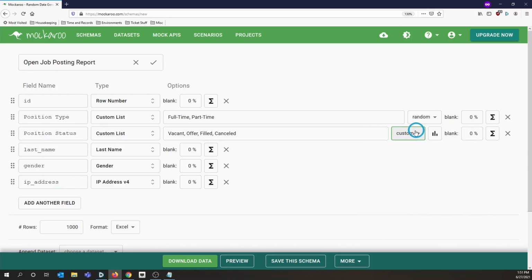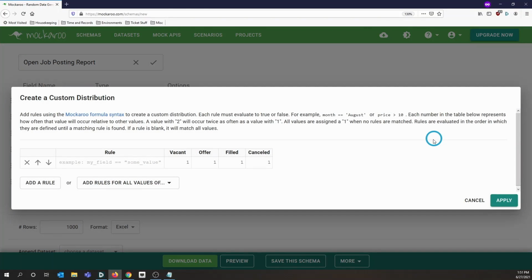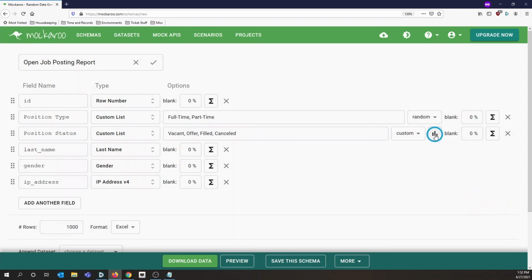And you notice once you do custom, you get this button right here, this little chart. If you click on that, it actually lets you set a custom distribution. In this custom distribution, you can set the different rates that things happen. So if you want vacant to be pretty common, you can do 3 on vacant, 2, 3 on filled, and then cancel is 1. Basically, the higher the number, the more often it's going to show up. So, all right, we did that. Let's just hit apply. All right, so we've got that applied.